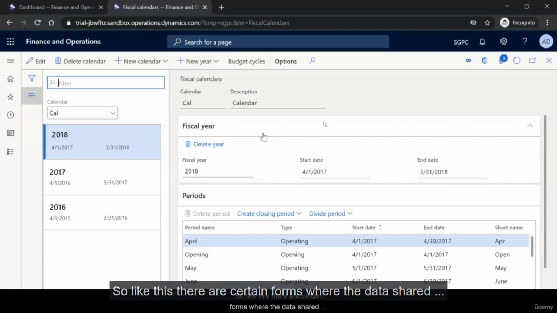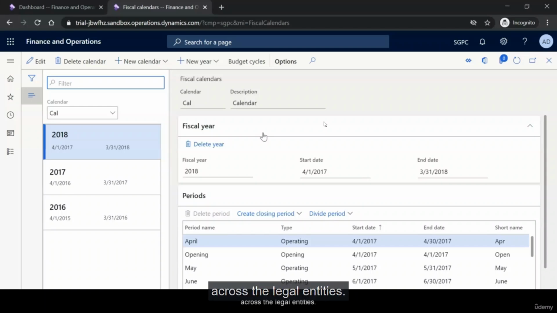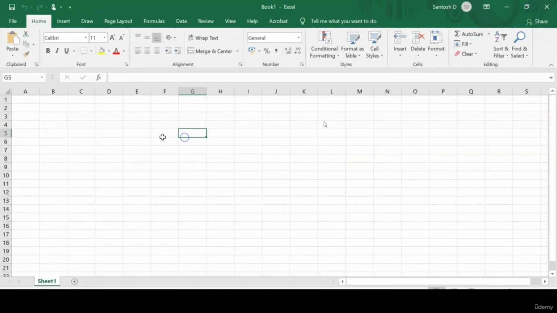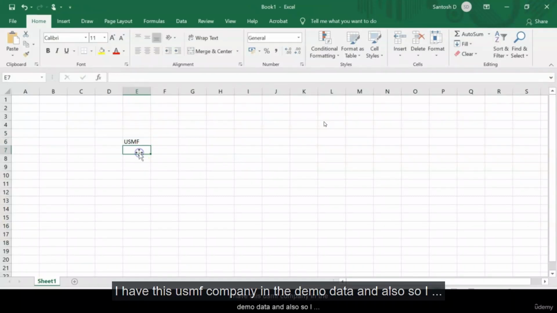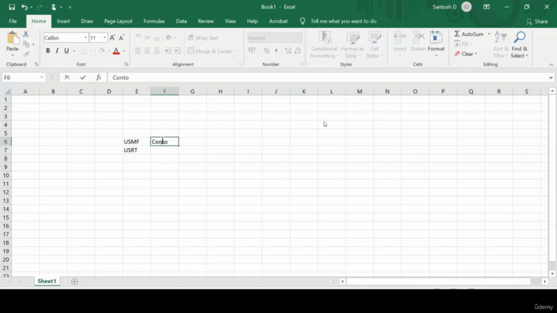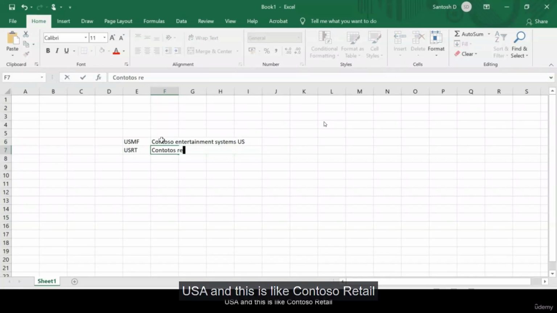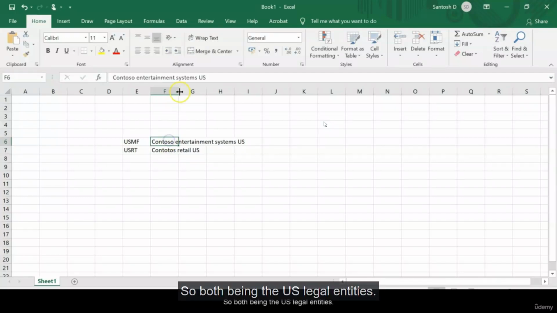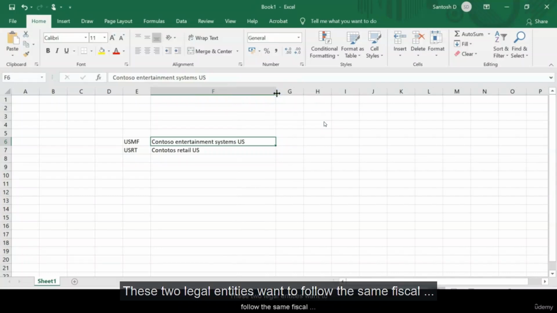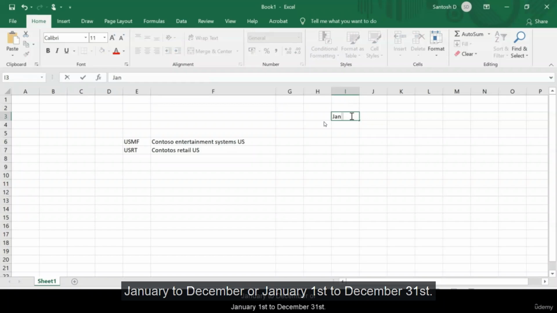So like this, there are certain forms where the data is shared across the legal entities. And why is it done like this? Let me just take an example here. So I have this USMF company in the demo data, and also I have another company called USRT. So this is called Contoso Entertainment Systems USA, and this is like Contoso Retail, and this is also established in US. Okay, so both being the US legal entities, these two legal entities want to follow the same fiscal calendar, which is like January to December, January 1st to December 31st.